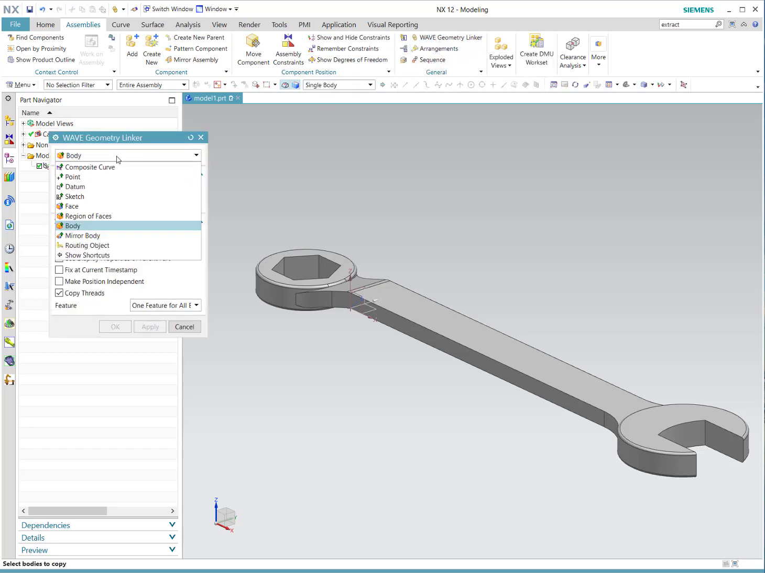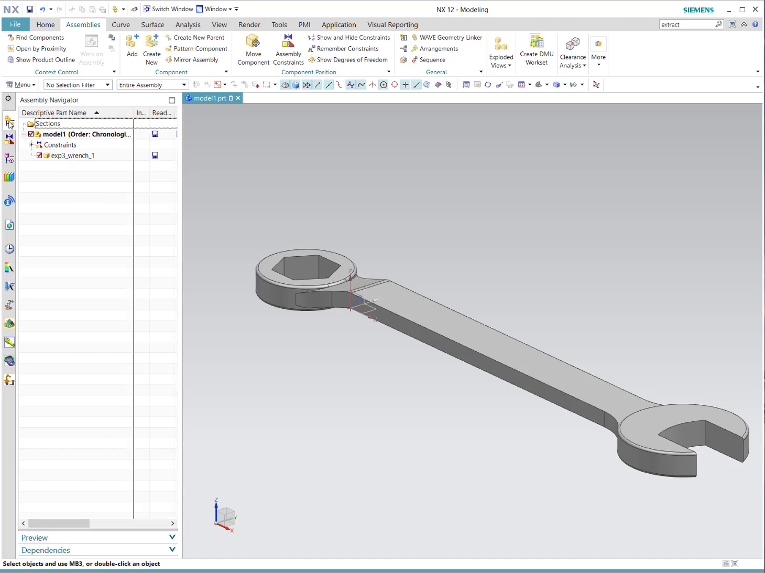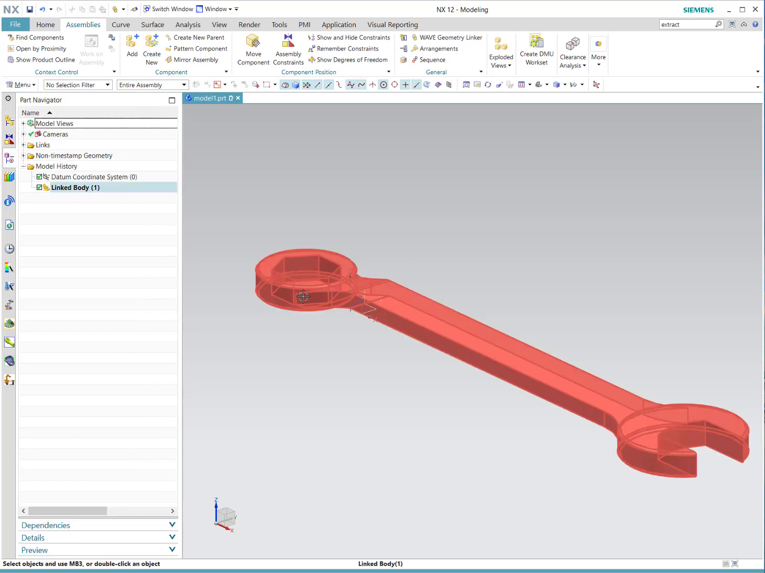You can select, it may default to composite curve, so just switch that to body. You can have it hide the original if you want. I think that all looks pretty good. I'll just pick middle mouse to accept. So you see now we have a body in the part navigator. I'll go and hide the underlying component. And if you see when you hover it, we're actually dealing with a linked body here.